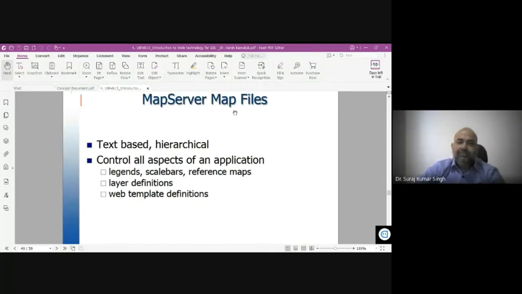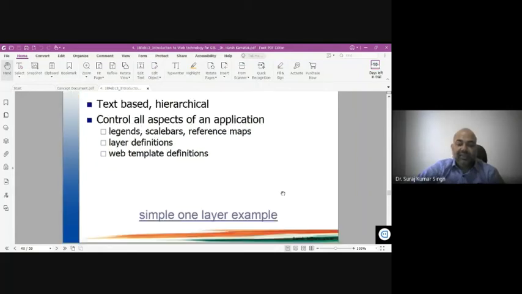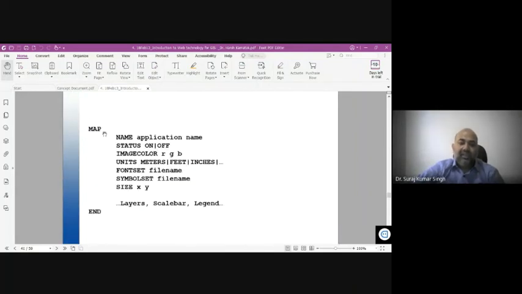Map server map files. It is text based and hierarchy based, and controls all the aspects of the application like legend, scale bar, reference map, layer definition, web templates, and definition. So for example, if you've written a map, this is how you will be coding it.